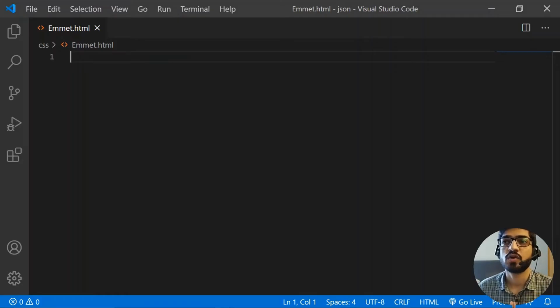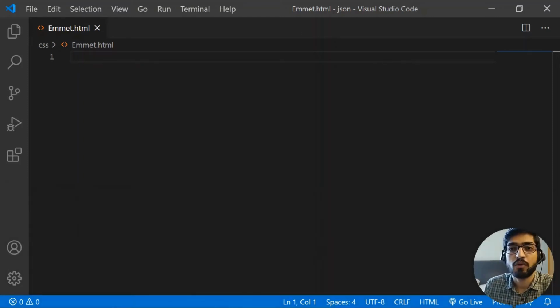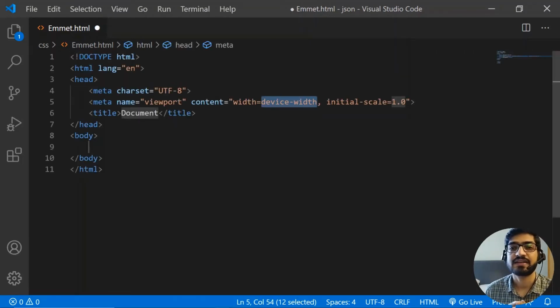All right, so I have an empty HTML file, and the first thing you must have noticed is that I do a boilerplate of my HTML. To get the boilerplate of the HTML, I just write the exclamation mark, and when I write the exclamation mark, you will see that there is a dialog, and the dialog says Emmet abbreviations. And if I hit enter, then I will get the boilerplate code, and there are tabs enabled.